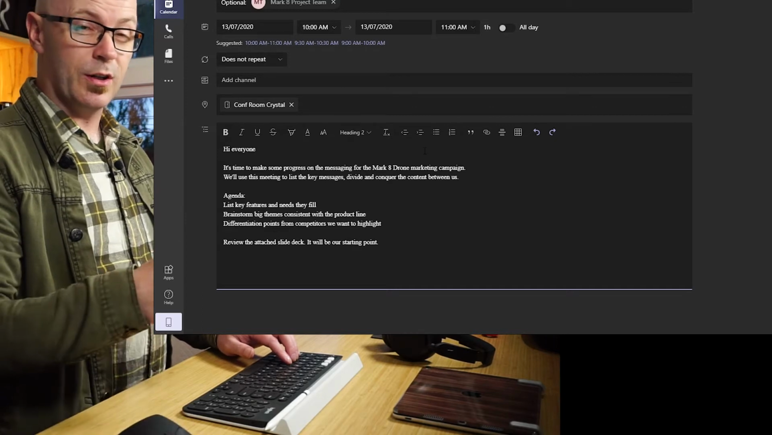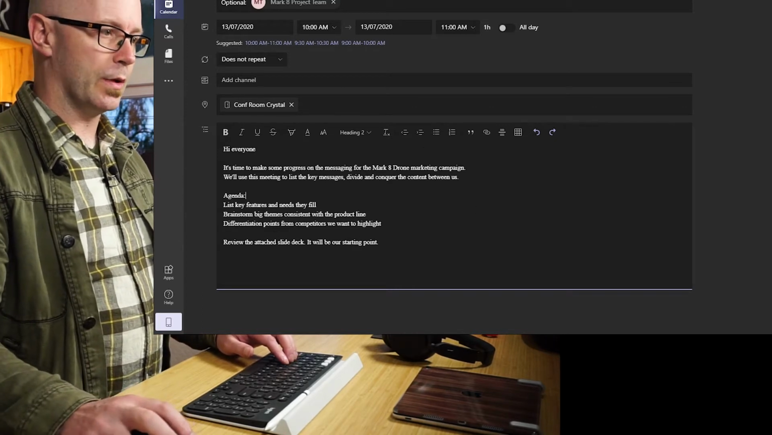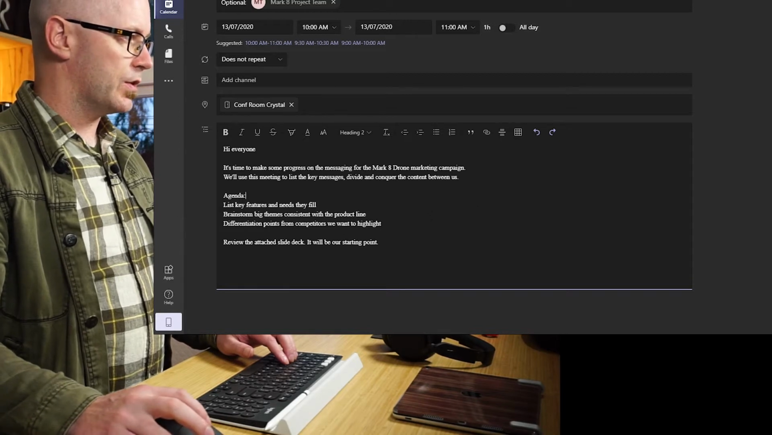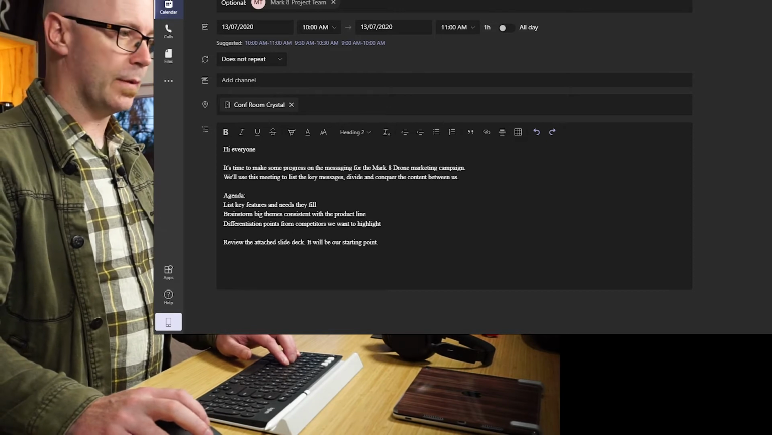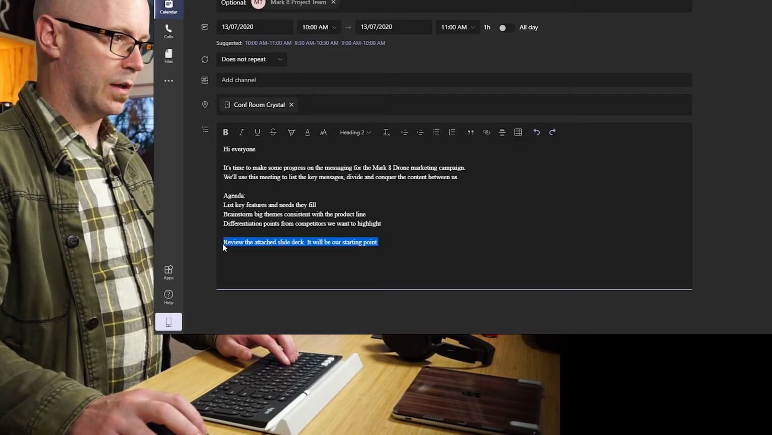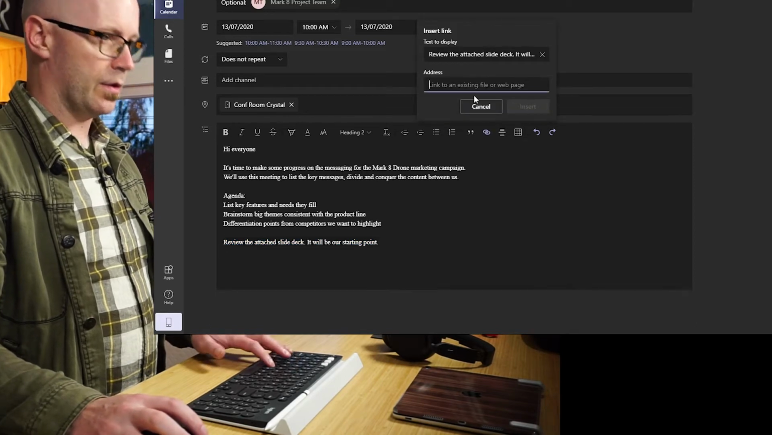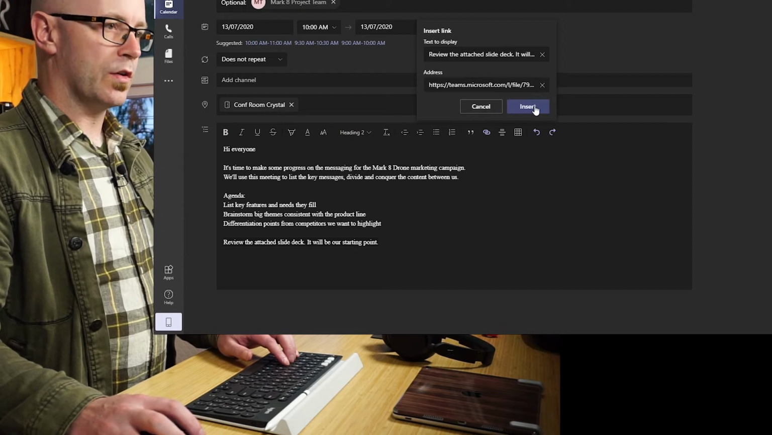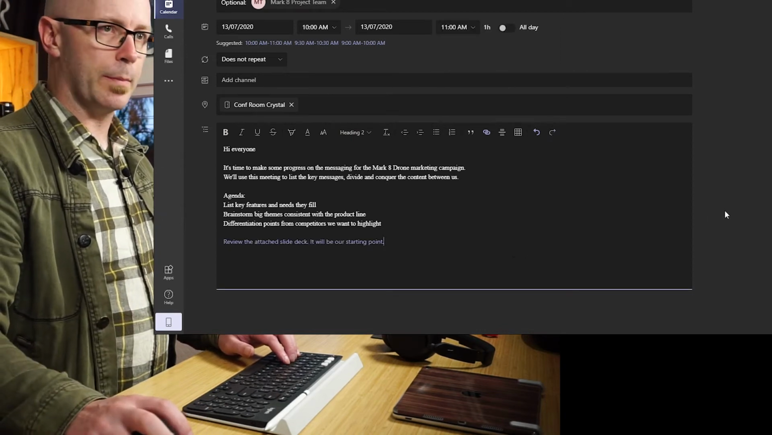At this point, I could just quickly mention, there's no option for me to insert a document. So what I am going to do is take a link to the document, which I have prepared earlier. And you will have to too if you are creating this meeting invite. I'm going to hyperlink that so that people can find it. And when I'm creating this meeting invite in Teams, then they'll be able to open that document and review it.